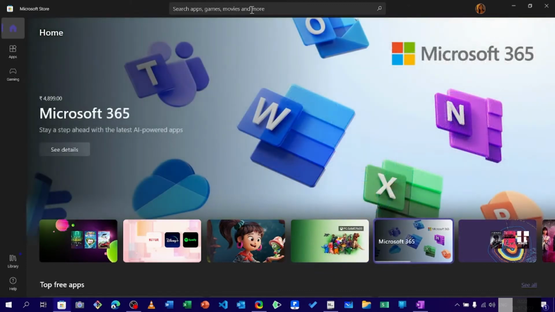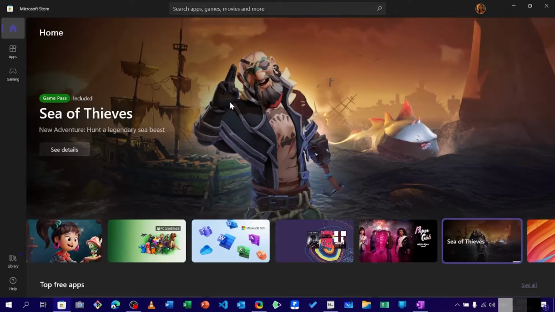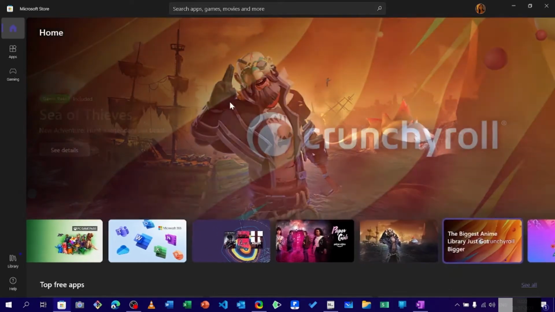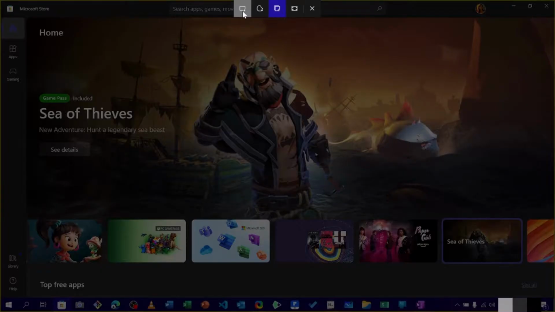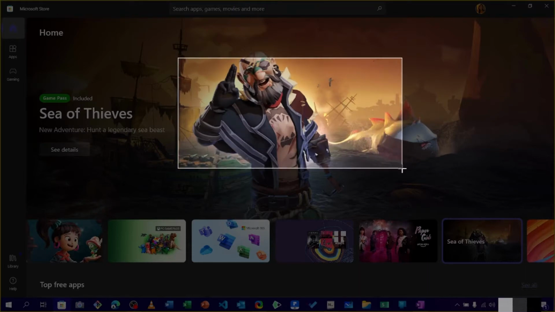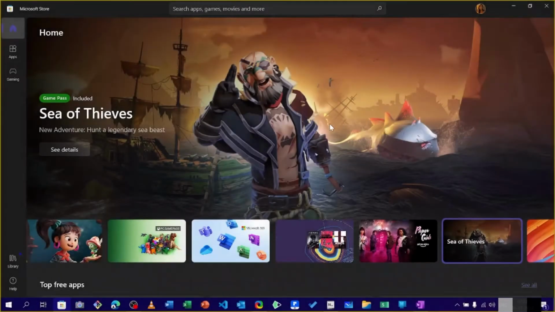But to record a video or take a snapshot of a particular area, there is another shortcut, which is Windows, Shift, and then S. Okay, so when I click that, you can see these small options showing over here. If I want to take a snapshot of a certain area, I will select this and then I can take it like this. Okay, here you can see it has taken the screenshot.